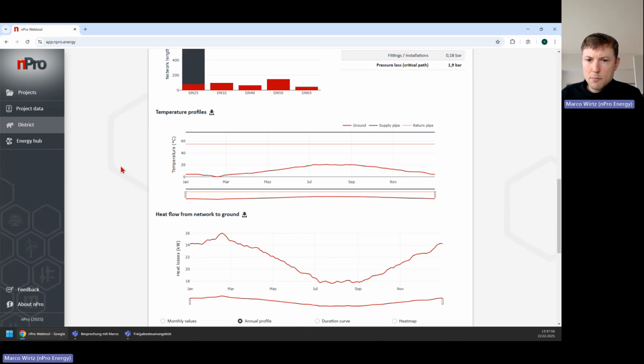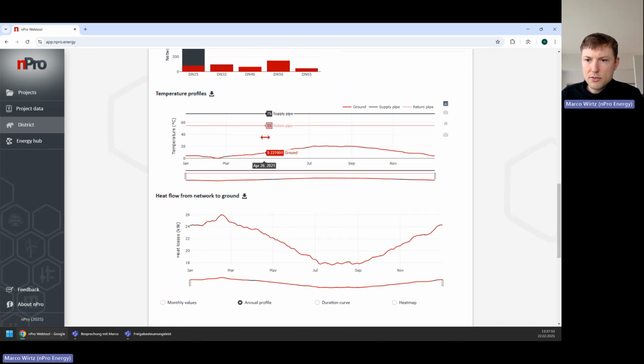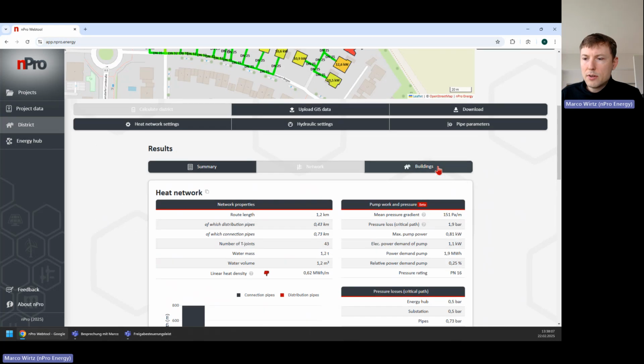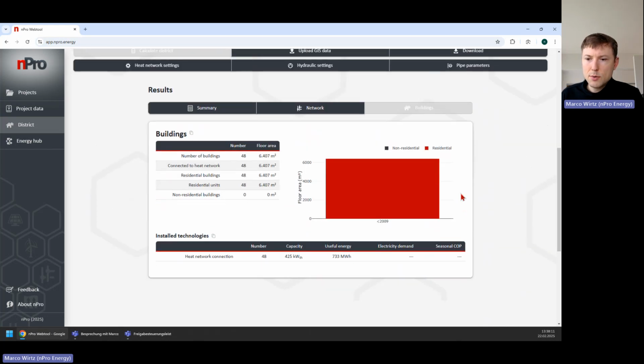On the bottom, we have some more visualizations of the temperatures of the network and the ground temperature, as well as the heat losses of the network. We can also download them here on the buttons and then get the profiles in Excel. If we go up, we have a third page, the building page. There we find some information about the buildings. So the number of buildings, what's the floor area, and then some more information of the connected buildings and residential buildings. And then here we have the installed technologies in the buildings. Since we have just a normal district heating network, we only have the heat transfer stations. But in case where you have, for example, a booster heat pump, then we would also see booster heat pumps here in the table.